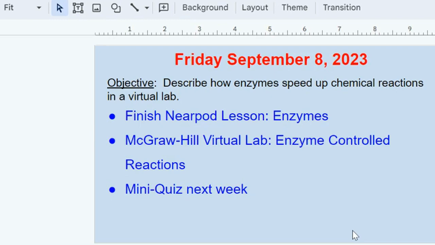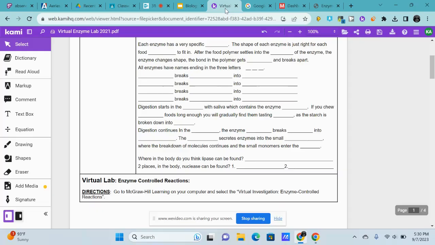We will have a real enzyme lab that we'll do in the back either next week or more likely the week after. All right, so you're gonna finish the Nearpod lesson that we started on Wednesday, Nearpod on enzymes. And then you're going to start the McGraw-Hill Virtual Lab enzyme controlled reactions. And we moved our mini quiz to next week.